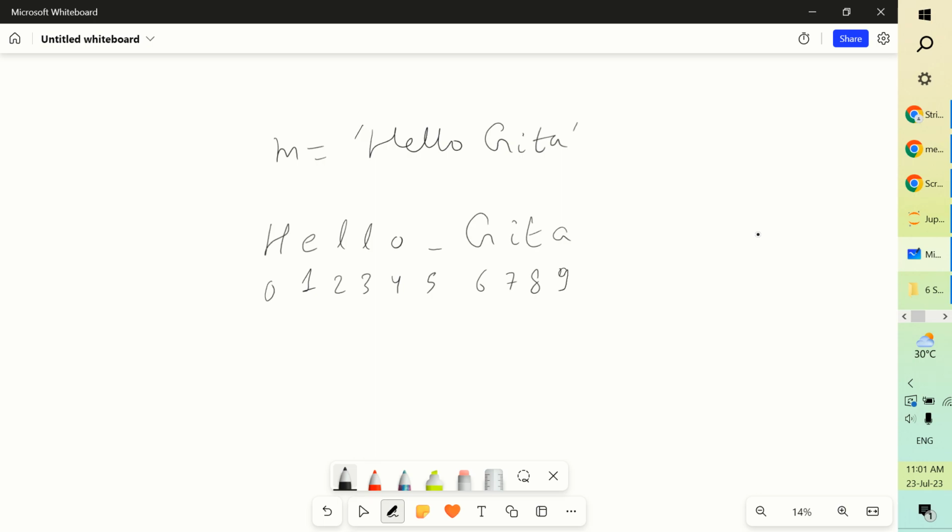So these are the indices of these characters. Also, you have negative indices for the characters of a string. These negative indices start from the extreme right. From the extreme right, a is there, so this will have index -1. Then the next one will have index -2, then -3, -4, -5, -6, -7, -8, -9, and -10.